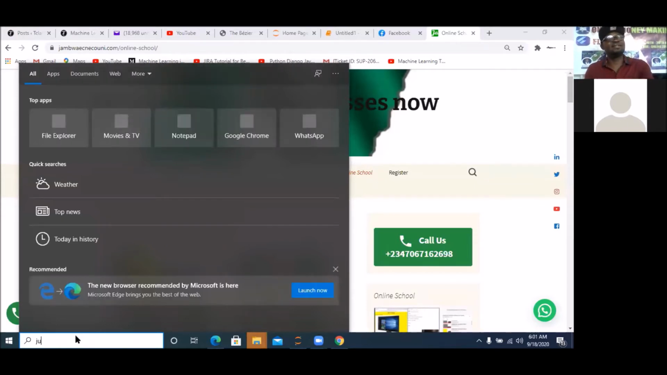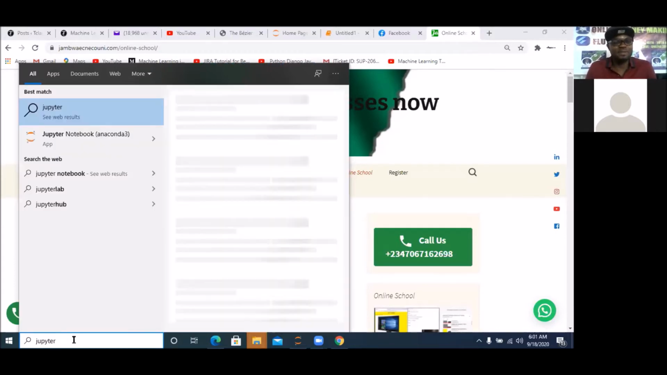So I'm going to simply type Jupyter. And your Jupyter is Y, not I, so that you don't make a mistake. Jupyter. So as I'm typing, it's going to pop up. You can see it here, Jupyter Notebook Anaconda 3. So I'm going to click on it.